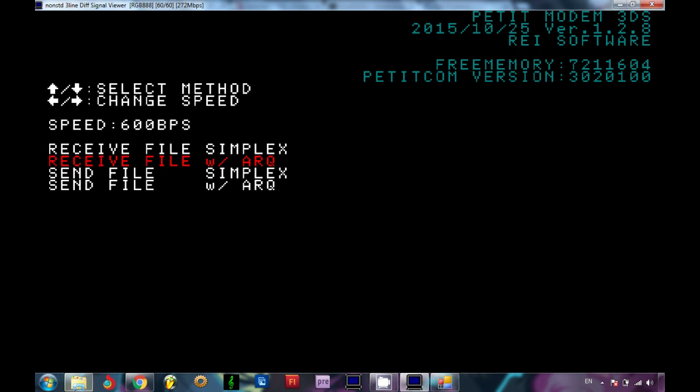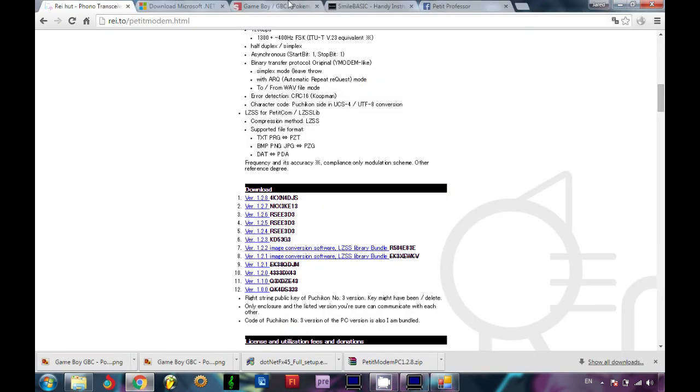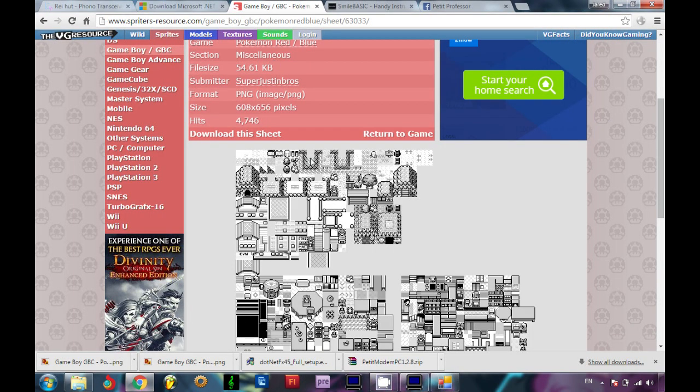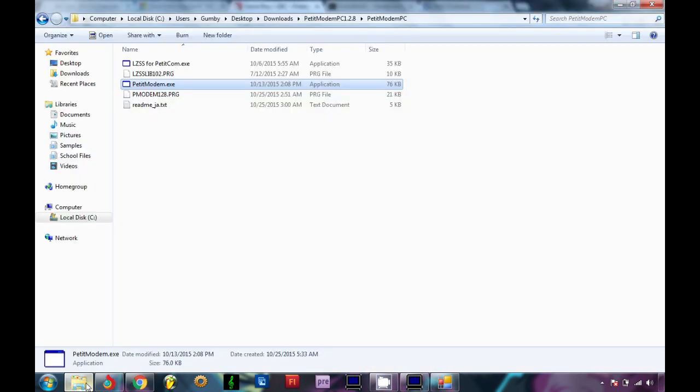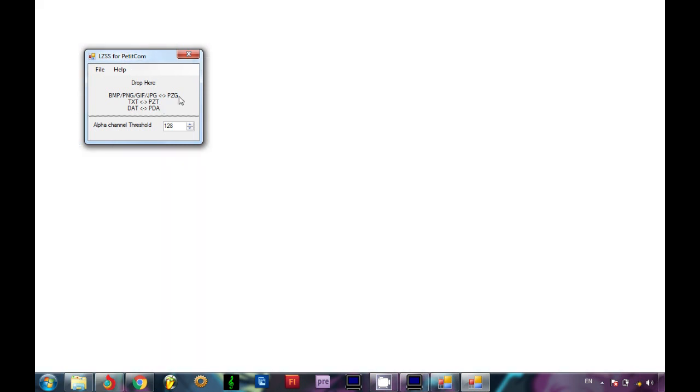Now, before you do any of this, first of all, you want to get your file that you're going to send over there. I just got some stuff off a sprite resource and saved it as a JPEG so that it would be a little bit smaller. Then you open this, and you just drag and drop your file there. And what it'll do is save this PZG type file.